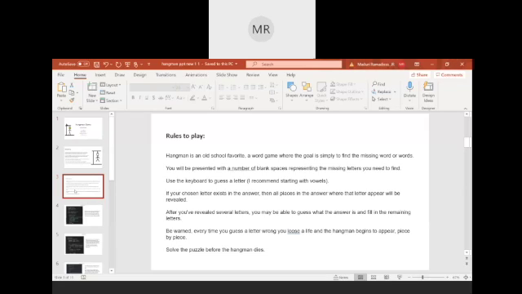We have to be very cautious to keep in mind that every time you guess a letter wrong, you lose a life, and the hangman begins to appear. We have given six chances for each player to solve the puzzle. And now let's see how we created this game.